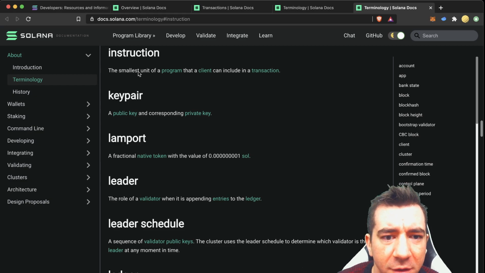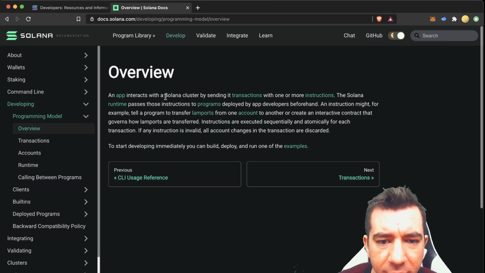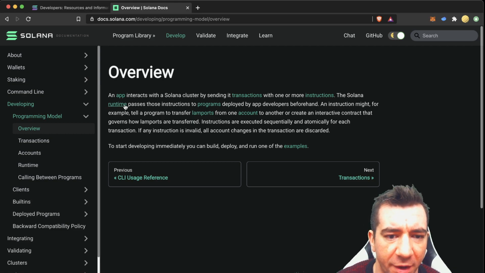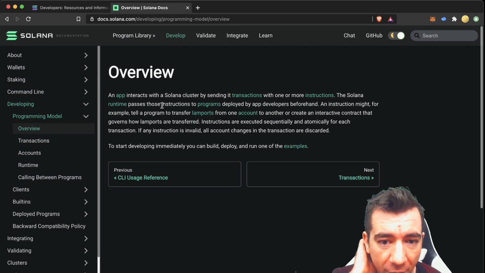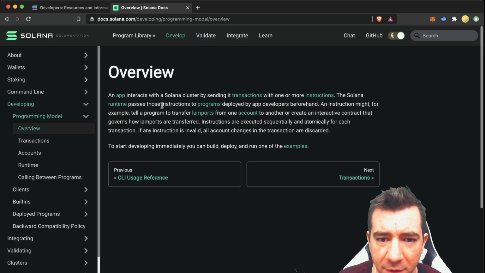What is the smallest unit of a program that a client can include in a transaction? Okay, so cool. Great. An app sending it transactions with more instructions. The Solana runtime passes those instructions to programs deployed by an app. So there's an app, which is the front end, that sends transactions with more instructions. I mean, this seems pretty standard blockchain stuff. It passes those instructions to programs deployed by app developers beforehand.